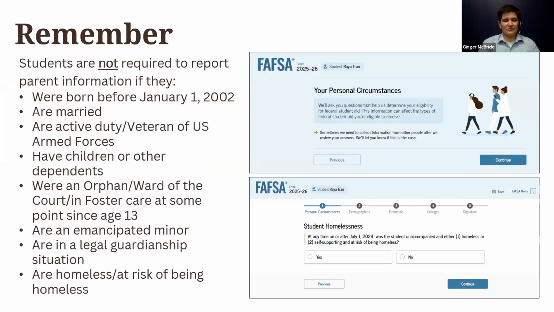When it comes to filling out the FAFSA based on those personal circumstances, just a quick reminder that if students meet the criteria to be independent, then they aren't going to be asked to provide any contributor information for a parent.